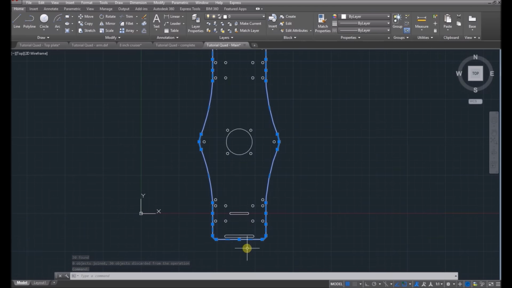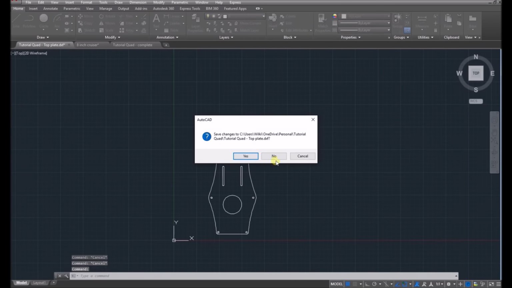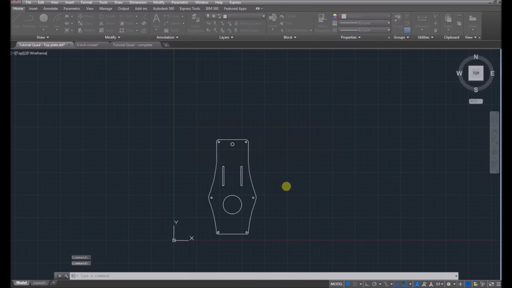So now that you've got all of your elements in separate files, what you need to do is save them as DXF files, and no, I've already done that. I think I've done that. So now I'm going to go to the folder, and I'm going to move those DXF files into one folder, just for organizational purposes. So now I've got our folder of DXF files.